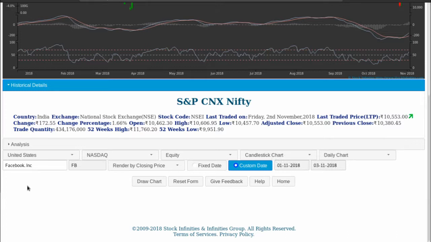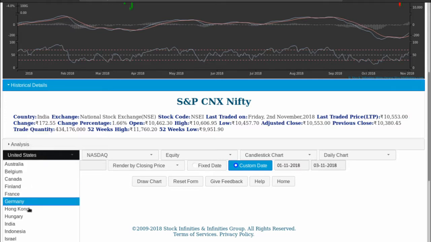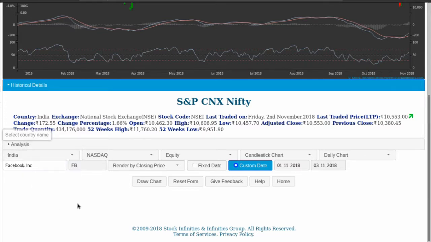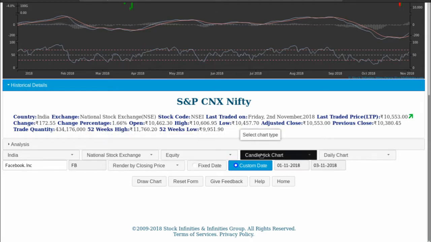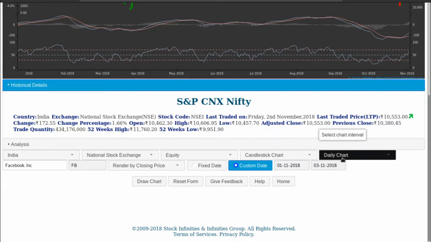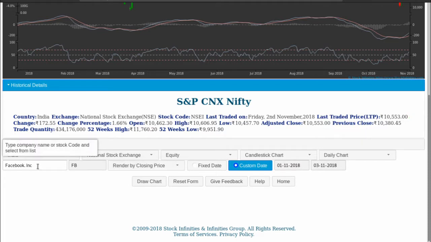Now let us go ahead and draw a simple candlestick chart. For this one, we are going to select India as country, NSE as exchange. We want a candlestick chart, so we are going to leave the chart type as it is. We also want a daily chart, so we are not going to change the interval. Now we are going to type State Bank as we want a chart for State Bank of India.